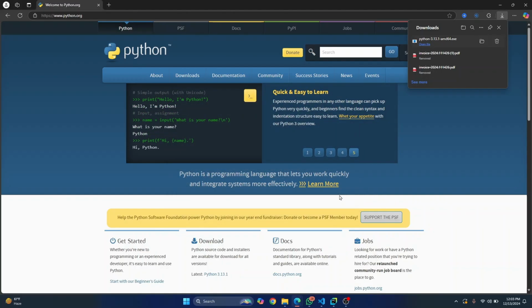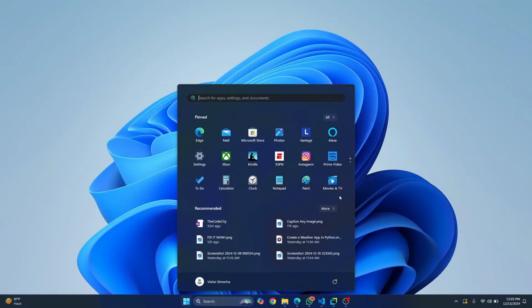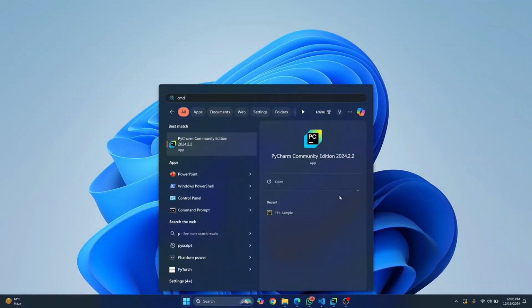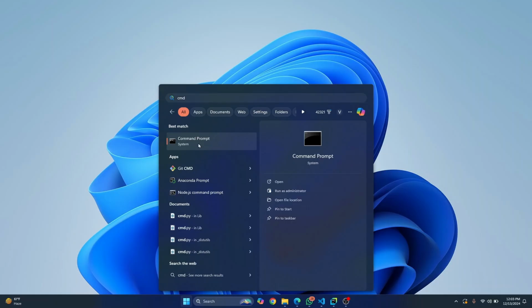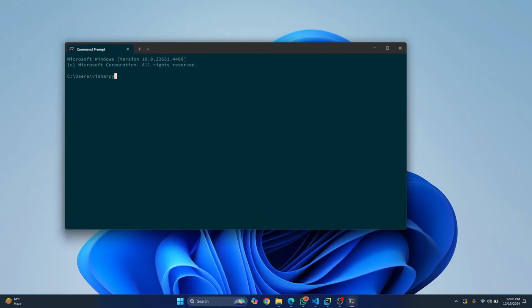Now let's see how we can run Python. Press your Windows key and type cmd. Now open command prompt and type python --version. As you can see, we have successfully installed the latest version of Python.